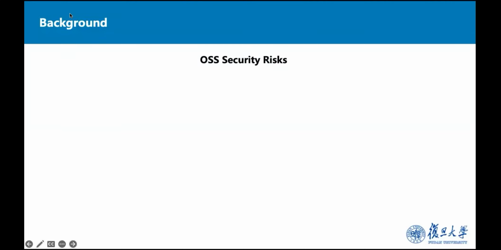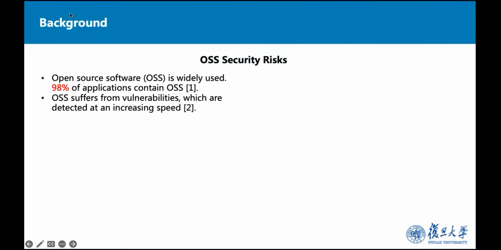Firstly, I want to introduce a background about the open source software security risks. As we know, open source software is widely used. According to the report from the company Synopsys, up to 98% of applications contain open source software. However, open source software suffers from vulnerabilities, which are detected at an increasing speed.